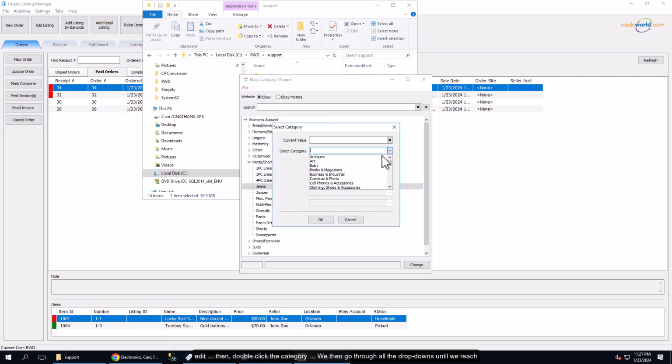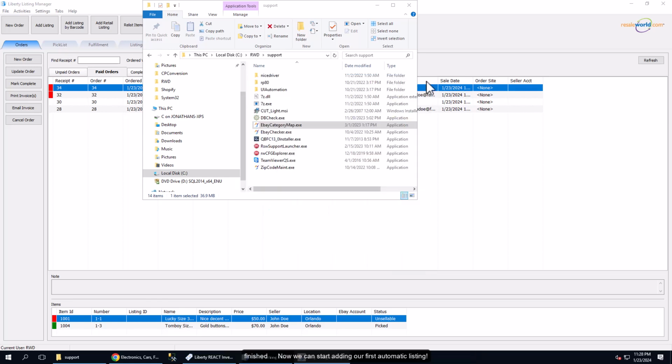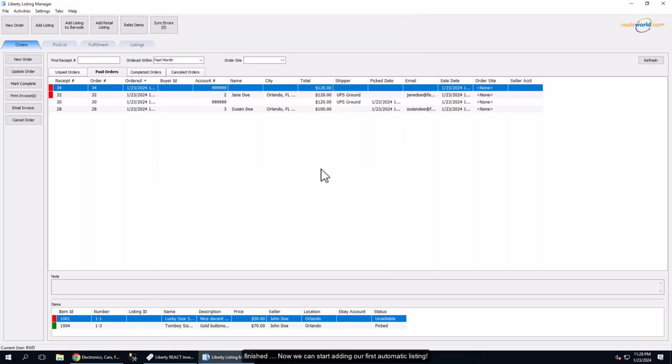We then go through all the drop-downs until we reach the final eBay category that most matches the Liberty category we are working on, and click the OK button. We repeat this process until we have assigned an eBay category to each of the Liberty categories we plan to list items for. Click the X button at the top right when you are finished. Now we can start adding our first automatic listing. It is usually smooth sailing from here.